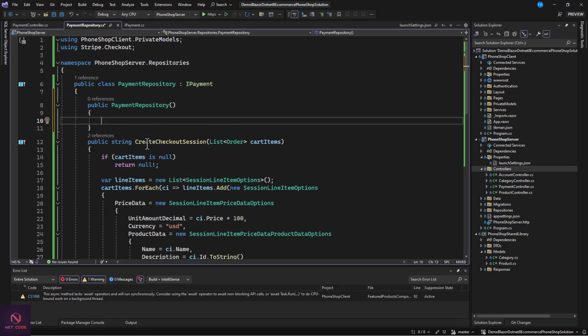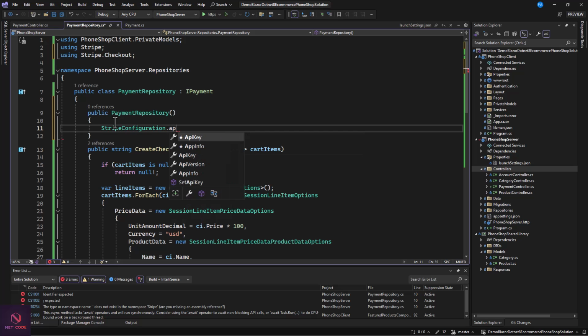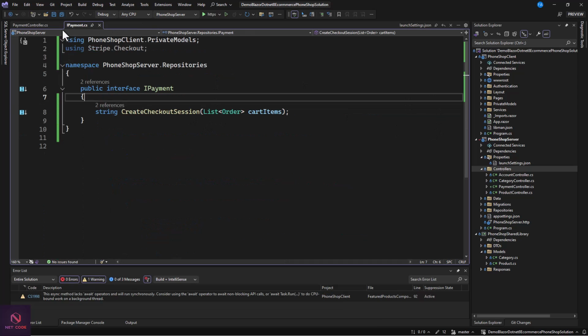When you have the key, you have to type in Stripe, then you can have Stripe configuration. Let's do it again. So StripeConfiguration.ApiKey equals, and you have to paste in the key here. After that, save this up, and now let's close this. So we are done here, and we are going to consume this inside our client section.